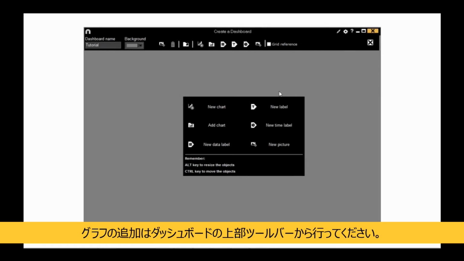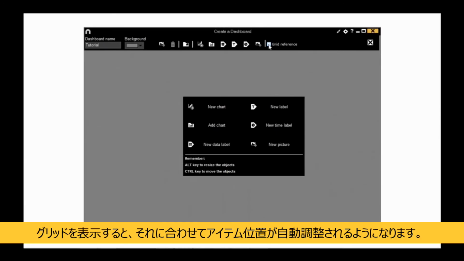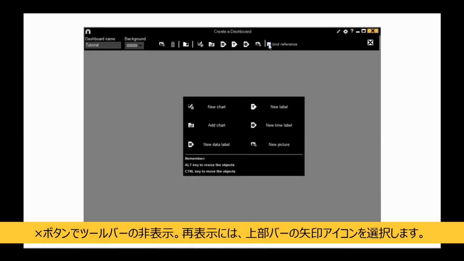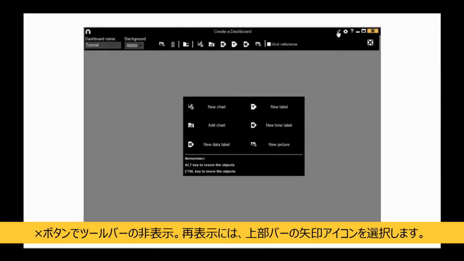These options are usually added in by using the top bar on the dashboard. You can show or hide the grid by ticking or unticking this box. This works in the same way as a grid when you create your template, so you can lock your items into line. The X button will hide the dashboard toolbar, and you can click this icon with two arrows to show it again.